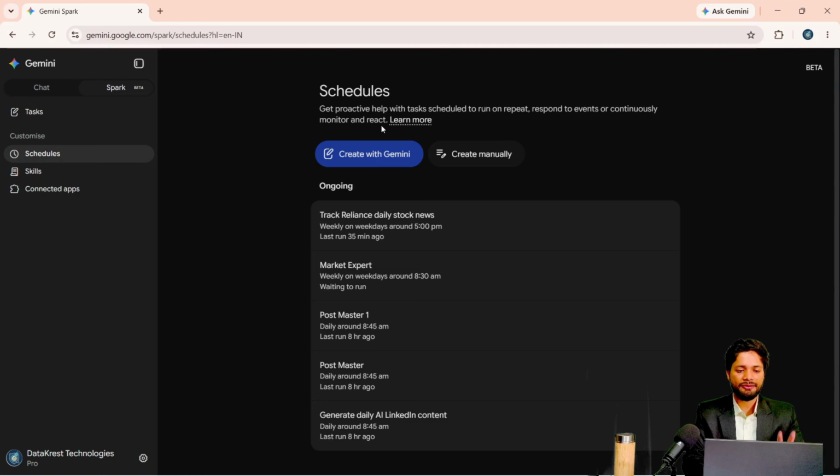Now we have two options. One is create with Gemini, in which you give the normal details to Gemini, and Gemini will create the prompt along with the scheduling details. It is very helpful if you do not have the skills or you do not have the prompt with you. I used the word skills. It is not about your knowledge or skill set. It is the written prompt which will execute on time. So it is known as skills in this particular Gemini and AI industry.